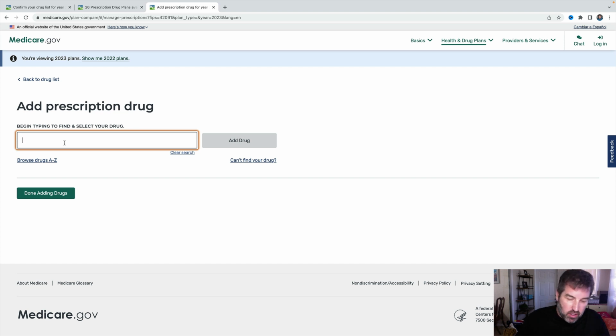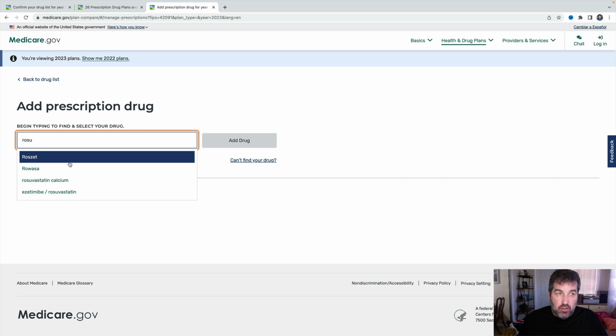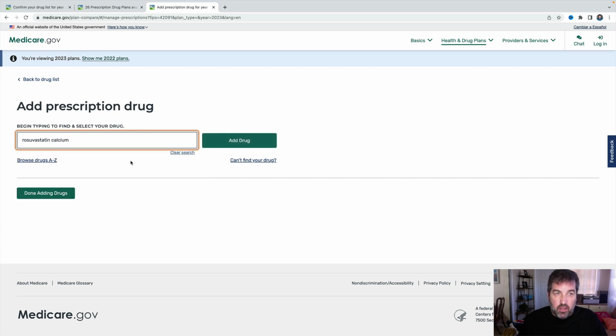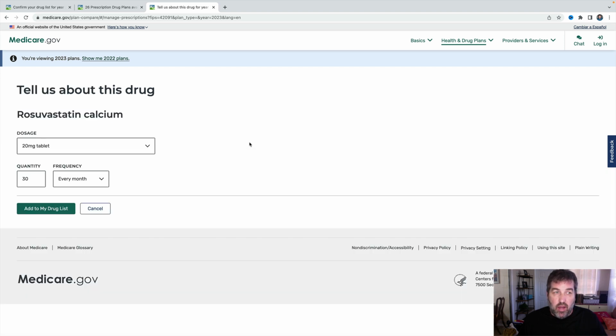Now let's put in rosuvastatin. They will pop up as you type. I only put in ROSU. It pops up. I click it there. I hit add drug. This is already a generic. So I add the drug. What's the dosage? We'll just leave it at 20, but you can choose 25, 10, whatever it is. 30 per month, meaning one a day. And then add drug to my list.